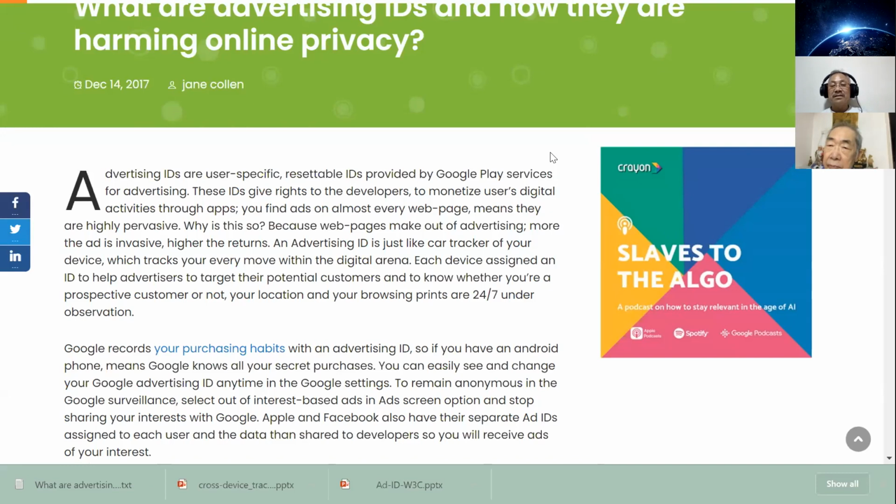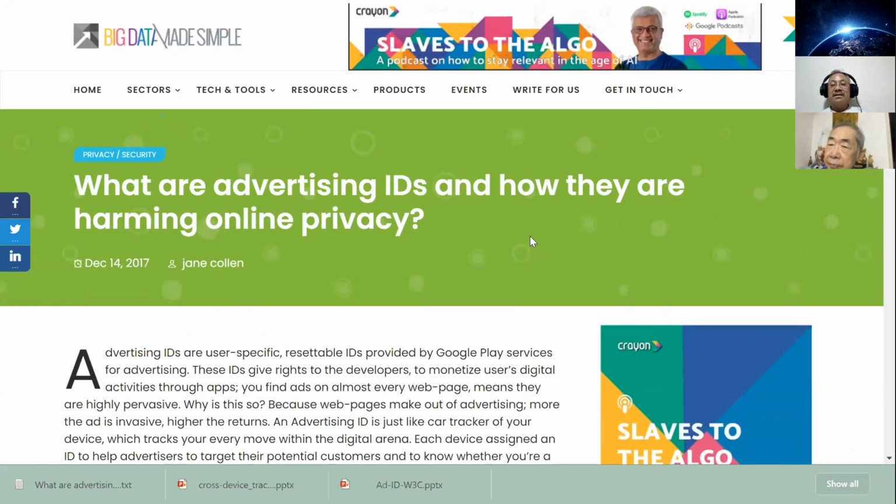After that, they found that this is not a good move. The user may go to a different site, so if you use another site's cookie, a lot of the time your browser will not be happy to accept other site cookies. So that's why they came out with this advertising ID.